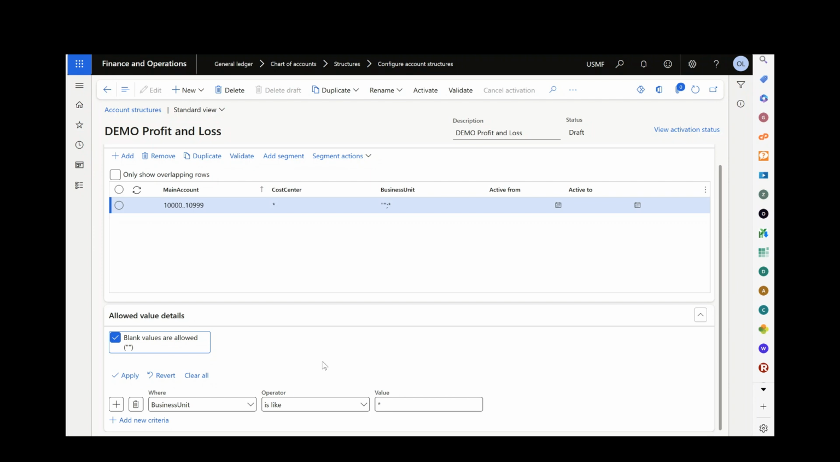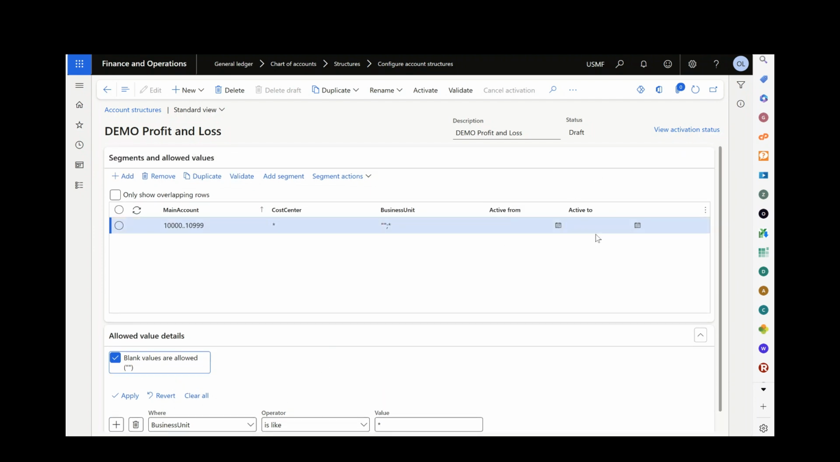Then you can set active from, active to. If you don't input any date, it is active in the system. Then segment actions, what do you use it for? You use it to arrange, move business unit. Among the segments, you can move to left, you can move to right, you can use it to delete. Then you can validate what you have done to be sure that this is correct. Then you can remove, you can duplicate. This is just the basic settings of our account structure.